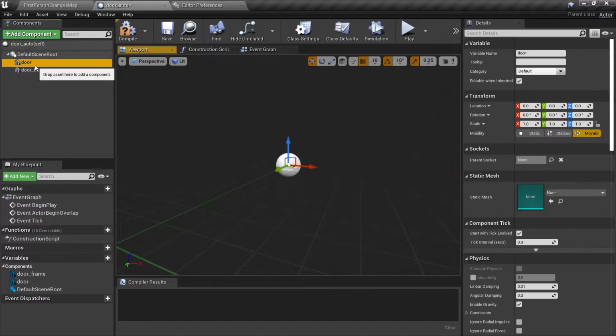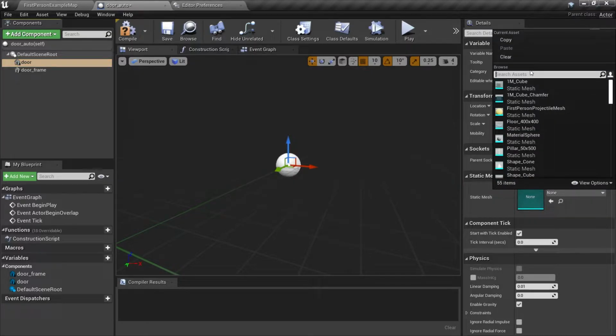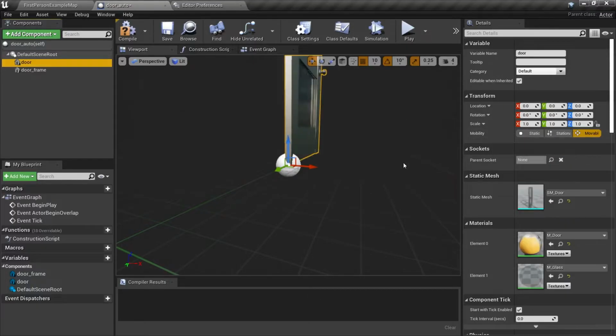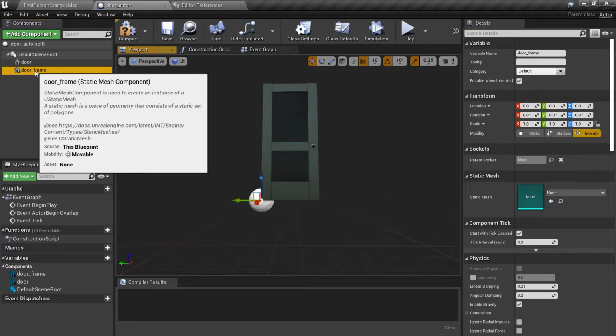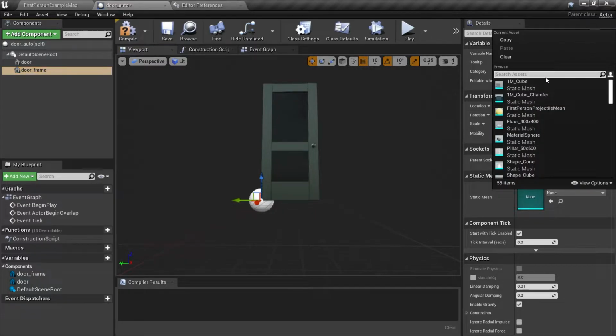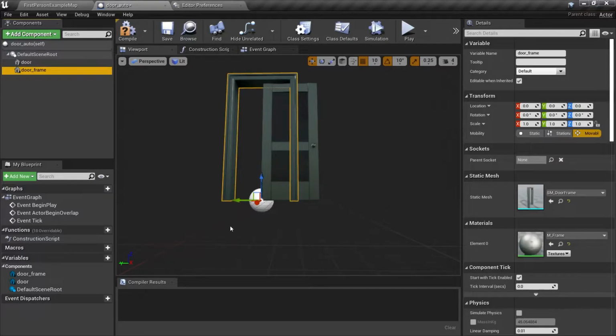So let's click on the door and go in the details panel. You can see the static mesh. Click here to find. You can search for door and click on the SM door, and here is our door. Now you are wondering how we get this door. When I said you need to create the project with starter content, in the starter content, Unreal Engine gives us this 3D model. Okay, so let's click on the door frame and also add the frame of the door. Here is our door frame. Let's add this.